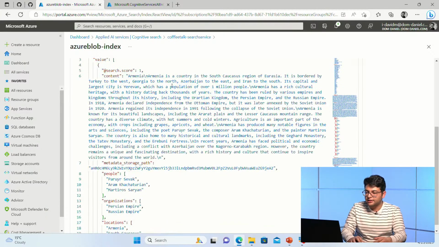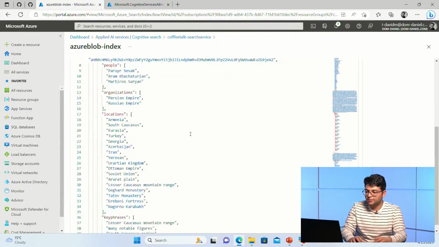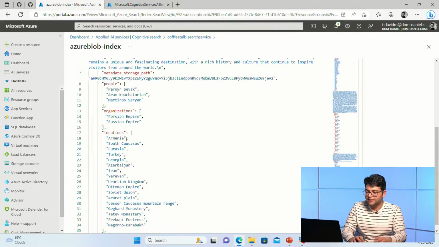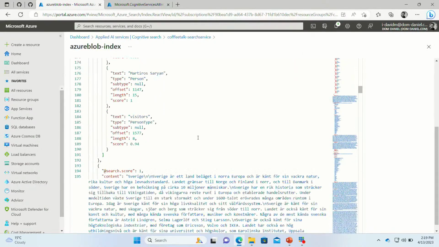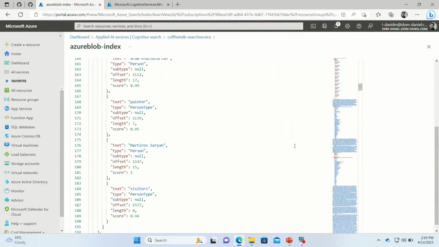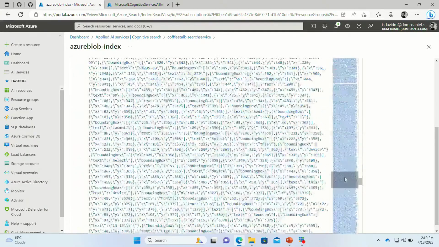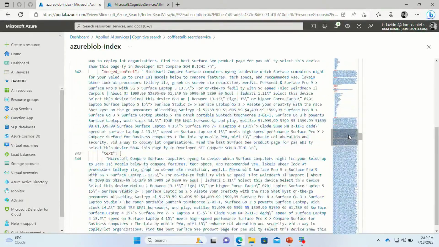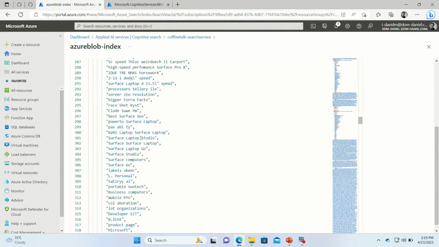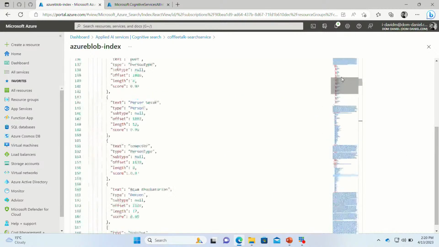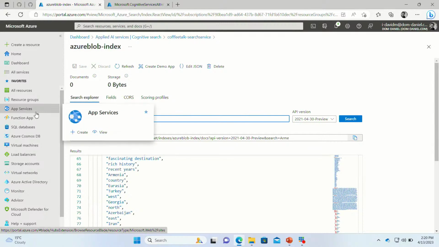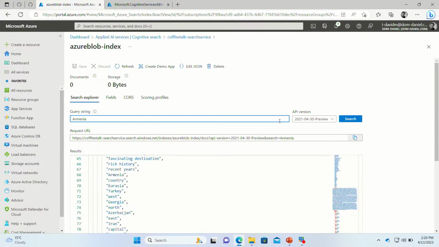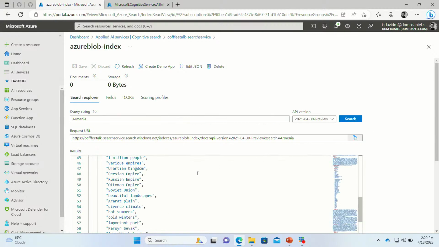You can see my Armenian content about Armenia, with its fields, locations. You will also see Swedish text here. And there's also image content here about Surface Laptop Studio and other laptops. So let's go ahead and search for Armenia, for example. We will have a filter. We'll filter Armenian content here.